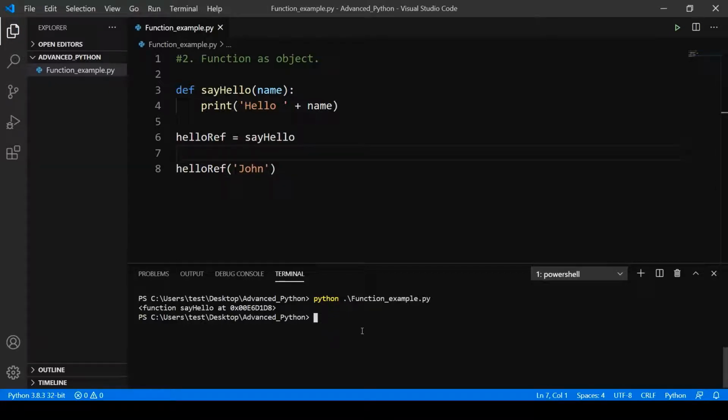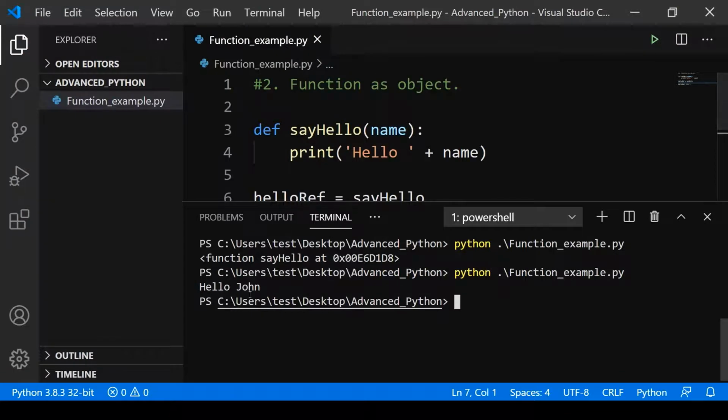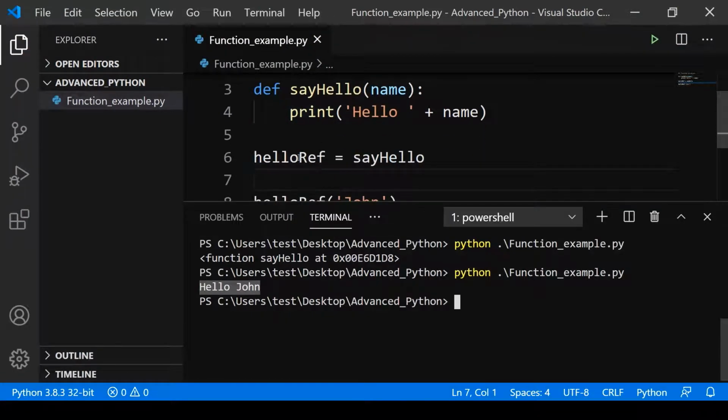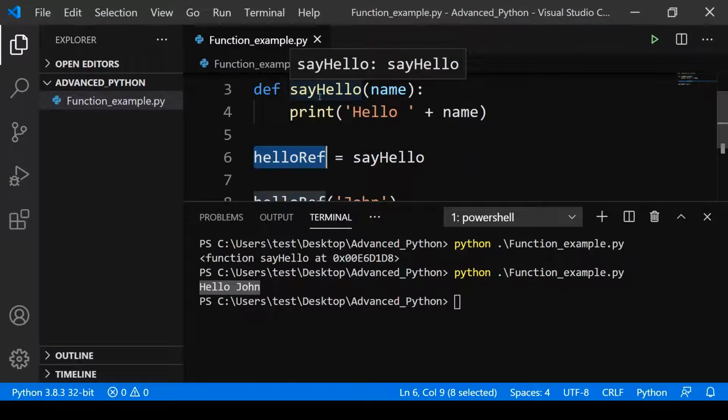Now if I run this, it should still work, printing hello John. You can see here it is printing hello John. So this is assigning the object reference from say hello to hello ref. We are indirectly calling the say hello method.